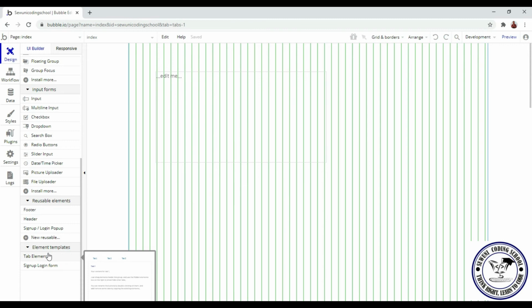So we can create that one as a group, so that anytime we want to use it, we can use the whole element in the particular group. If you don't want the template, we can create our own reusable element.